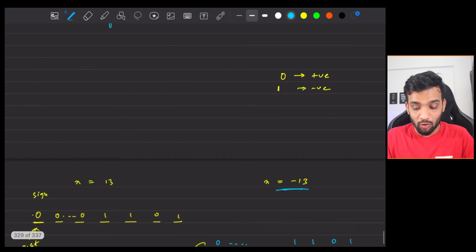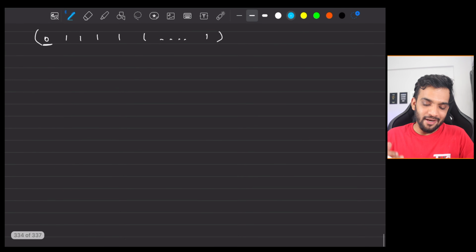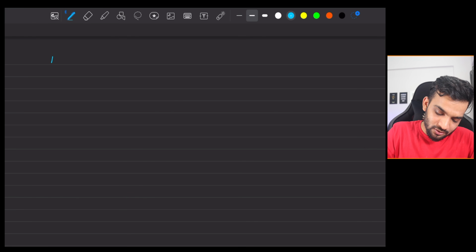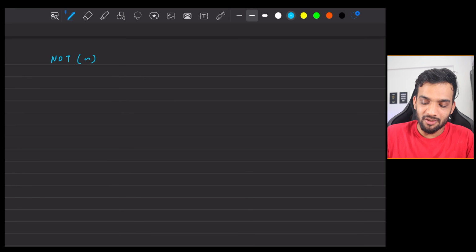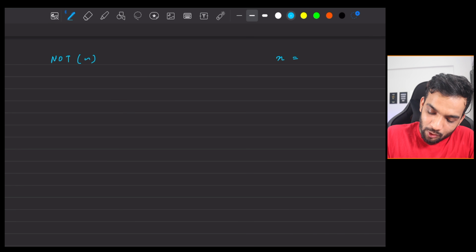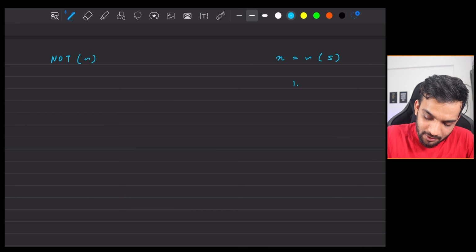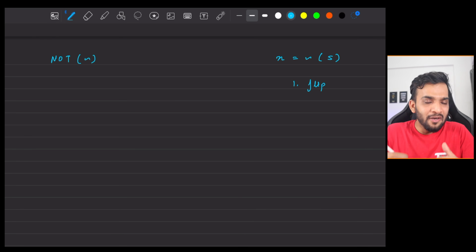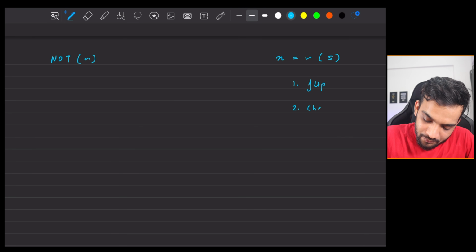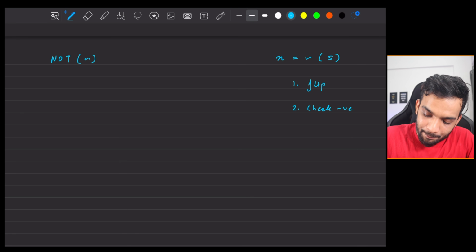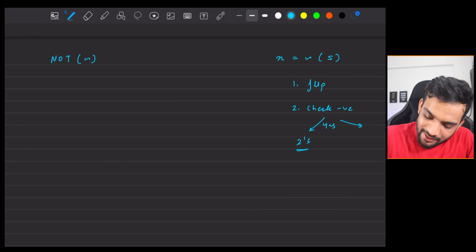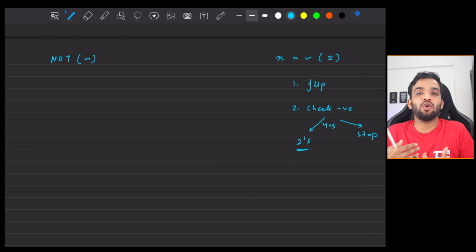Now it's time to understand the NOT operator. Now it's interesting. Again, 2's complement will be involved. The NOT operator is nothing but the tilde that you see below the escape button. Imagine I write x equal to NOT of 5. How it works is, the first step is very simple: it will flip. The second step is, it will check if it is a negative number or not. If it is, then it will store the 2's complement, or else it will stop. This is how the NOT operator works.